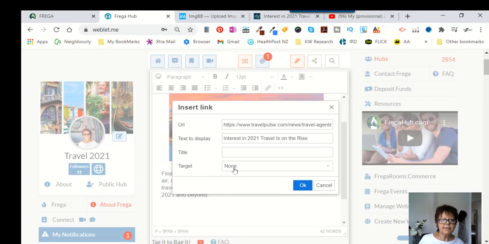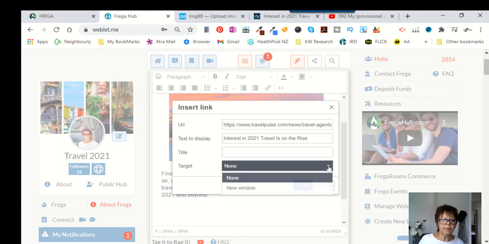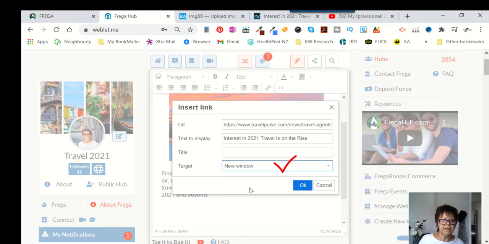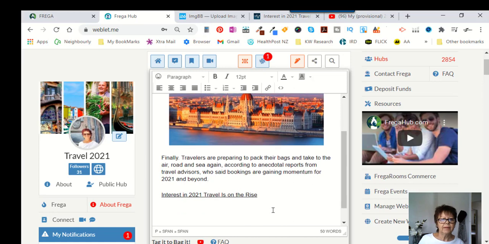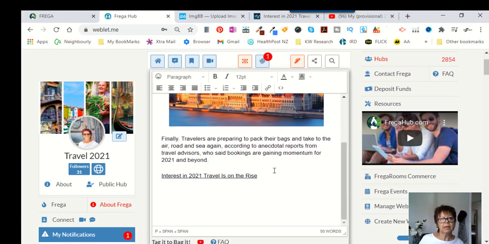Now the target is none, but we want it to open up in a new window. So it's really key that you put that new window. Let's see how that looks. There. So that's how you link your post. Okay, so that's good. So I'm going to center that again.